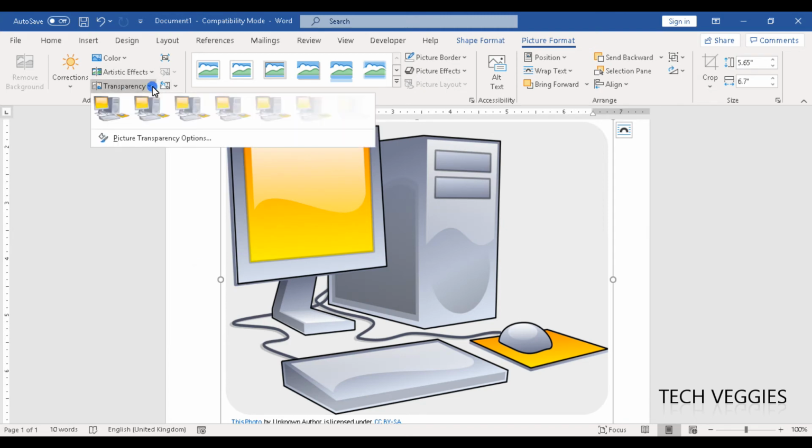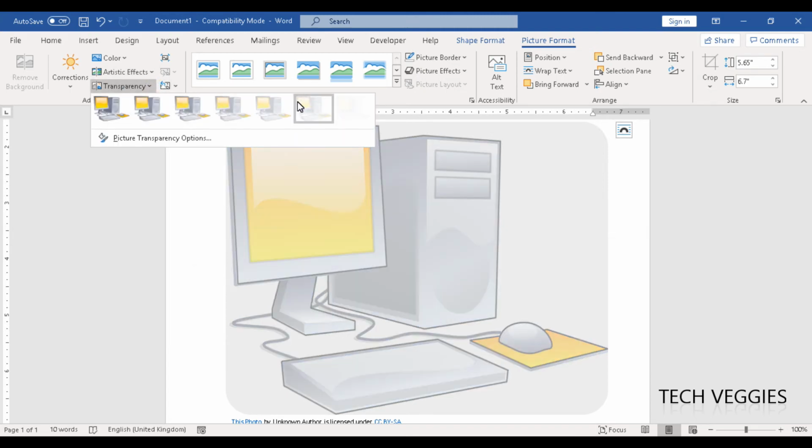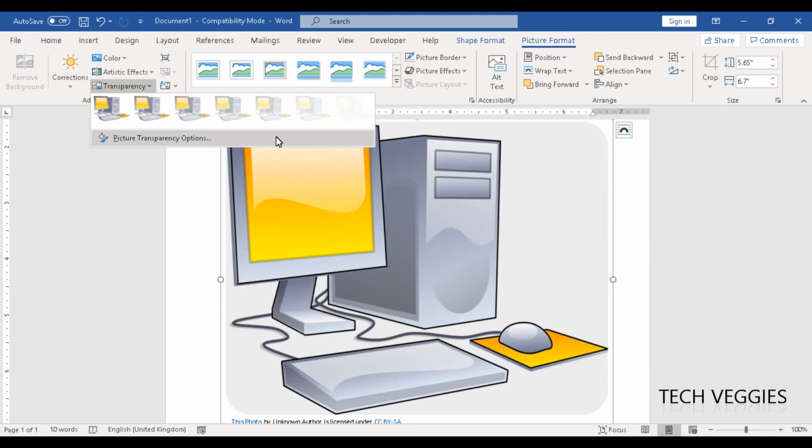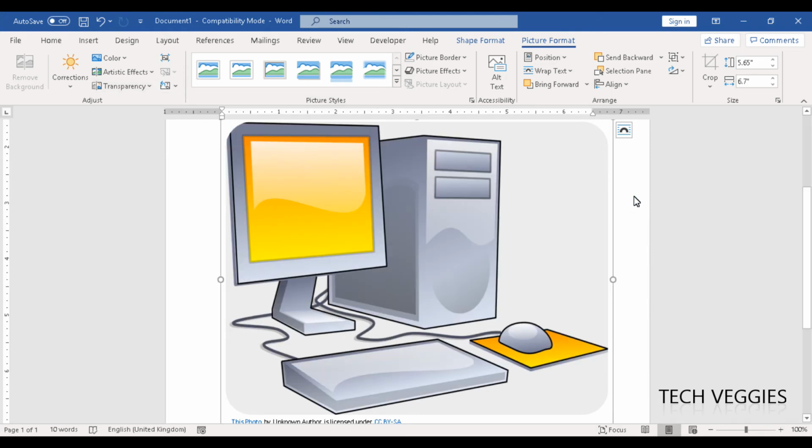There's transparency. So if you want to make this appear behind, in the background of your document, you can change the transparency. What that does is it decreases the color you're working with to make it very pale, kind of like a watermark effect. Alright, so there we go.